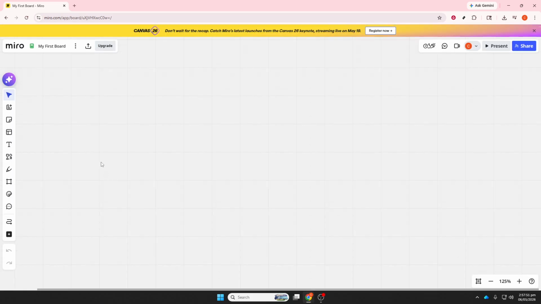Give it a purposeful name, like Content Workflow or Client Process. This board is your workspace, the place where every step of your process will live, so a clear title helps you and your team recognize it at a glance.